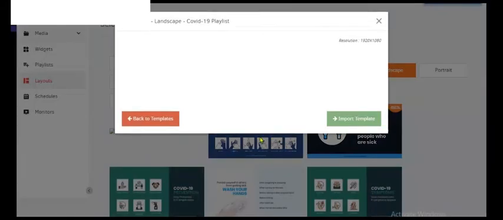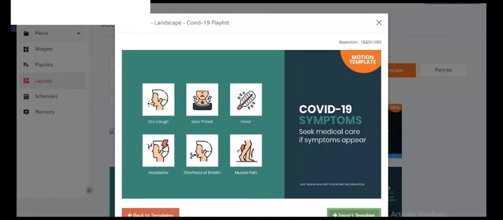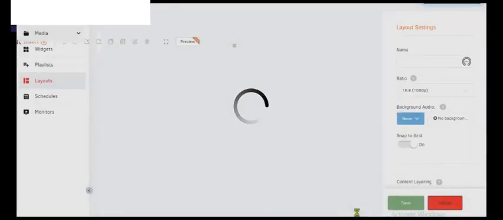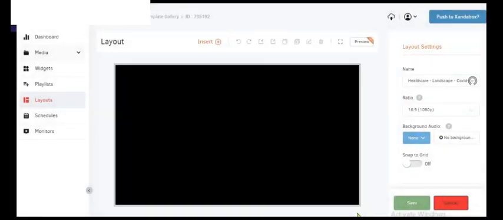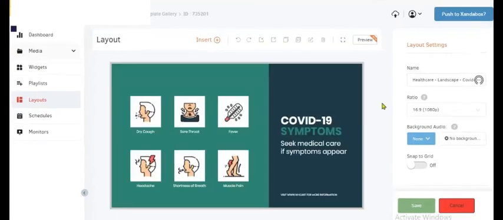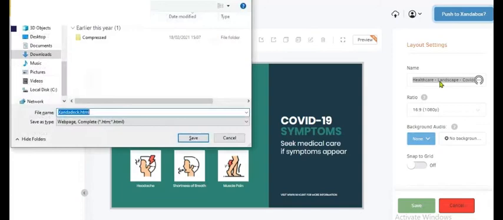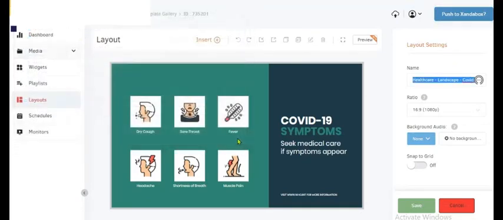So I click on this, I click on import template, and then here you have it. So it loads up this template. Again, I apologize, my internet is alright, so I have my COVID-19 symptoms template in front of me. The name, healthcare landscape. Again, if I want to change this name, I could make it COVID. Now like I said, they are all 100% editable.